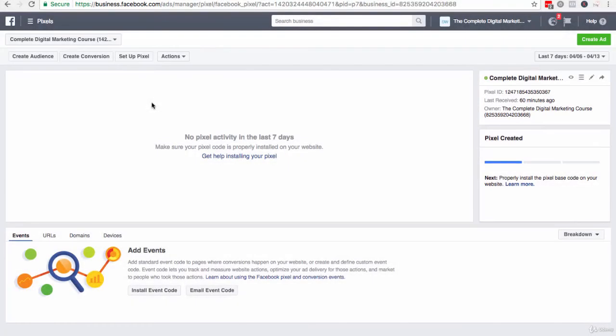So now that you know what the Facebook pixel is, go ahead and add it to your own website so you can start getting better tracking, optimization, and audiences for your Facebook campaign.